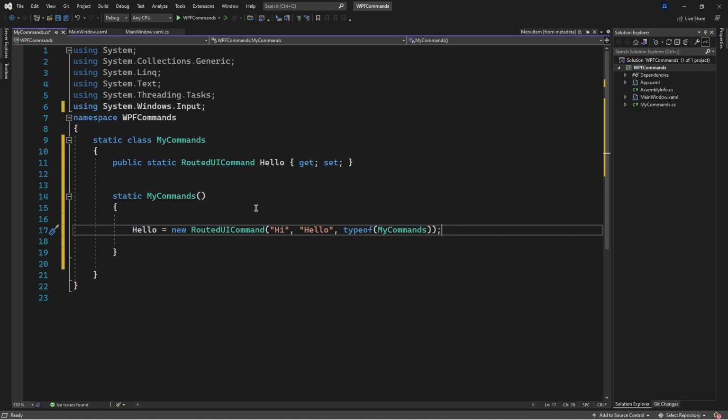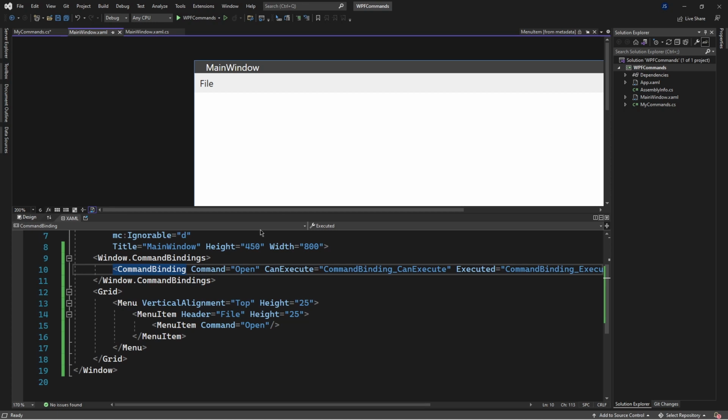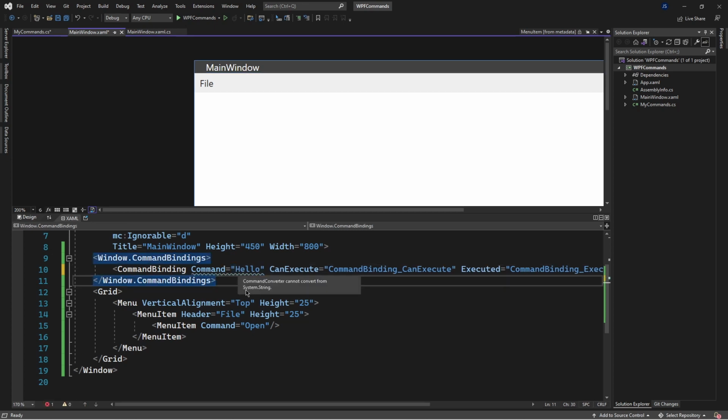So I'll go ahead and go to the main window here. And now I'll get rid of this open command and replace it with my command that I created. Now here I just can't specify hello. This is a single name. I need to specify the namespace and the class of my command. Now this one that we have here, which is just open, it's a single name. This is only reserved for inbuilt commands, but for my custom command I have to specify the namespace.